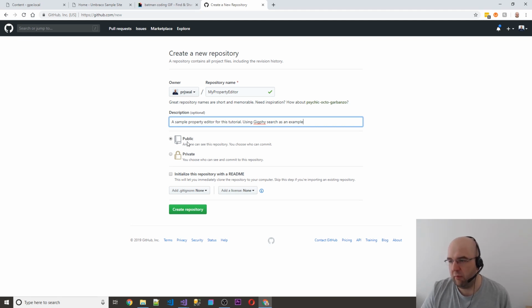So do we want to make it public or private? Well, it can start off as private. You get unlimited private repos these days with GitHub, or you can make it public. So let's start off with private, and then afterwards I'll show you how to make it public. And then we want to add a license.